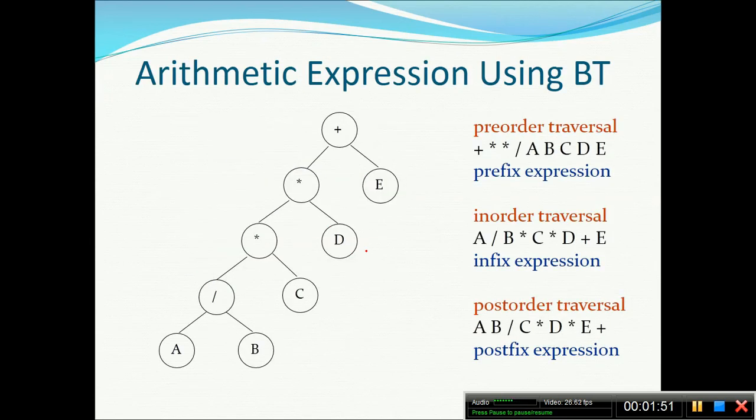Now, how to solve an arithmetic expression, where a tree is given, using a binary tree? First we will try the pre-order traversal. What the pre-order traversal is: node first, then the left subtree, then the right subtree. This is the pre-order technique. Suppose this tree has two parts. This one is the left subtree, this one is the right subtree, and this is the node.